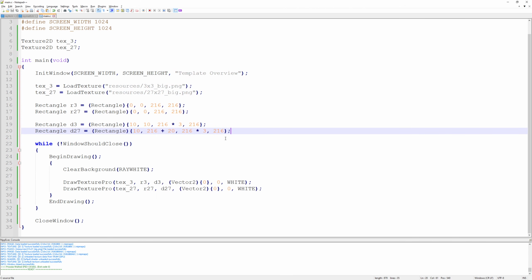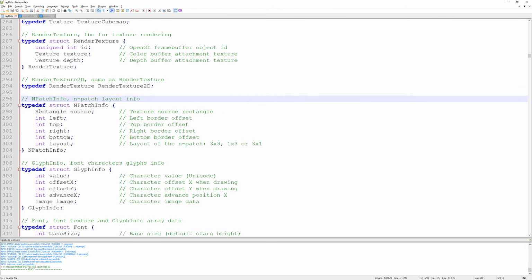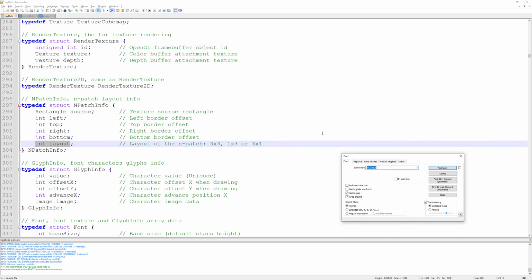Now we're going to try drawing them with NPatch. DrawTextureNPatch is like DrawTexturePro, except that we no longer use a source rectangle, but instead we provide an NPatchInfo. NPatchInfo is a struct that has a source rectangle, which is part of the reason it replaces that parameter, and it has 4 ints to specify how many pixels from the left, top, right, and bottom we should consider where the center begins, because these 4 values define the slices for the 9patch. Lastly, there's also this layout int, which maps to NPatch layout.